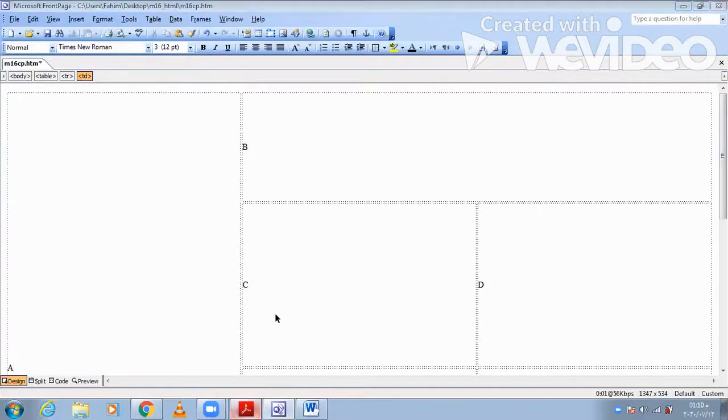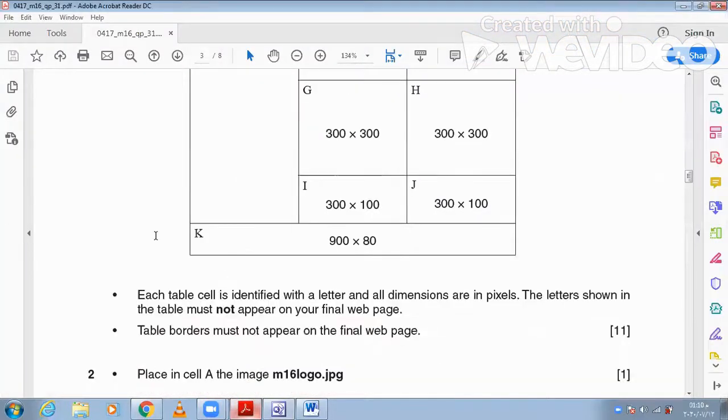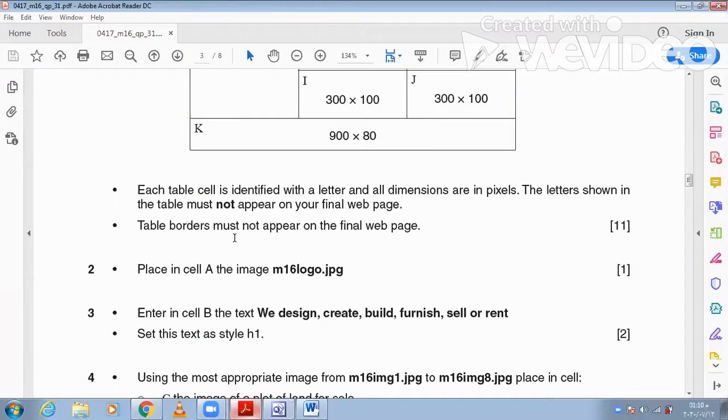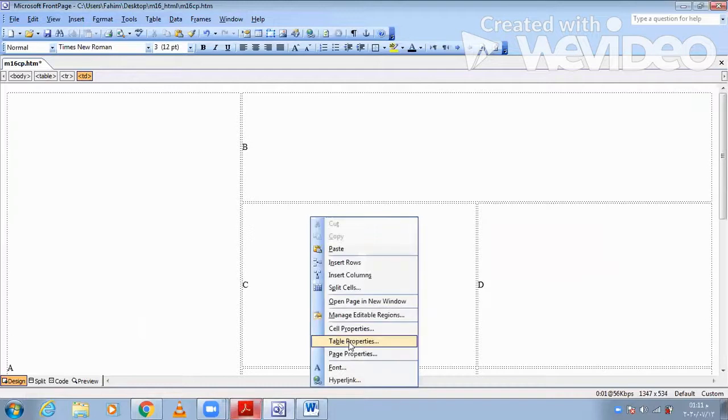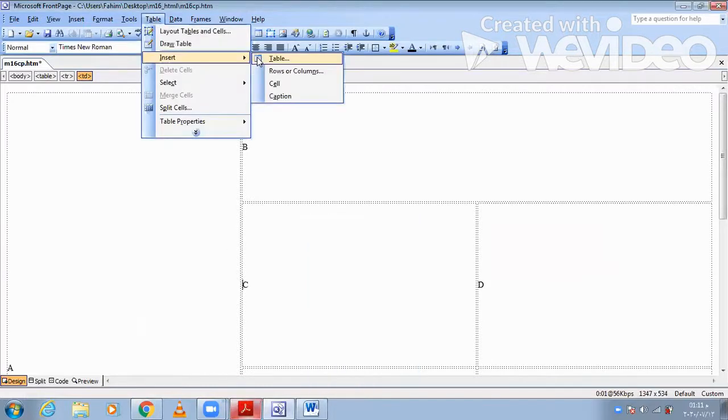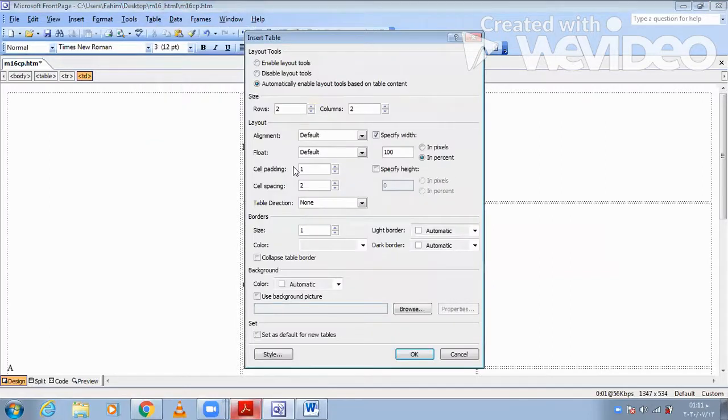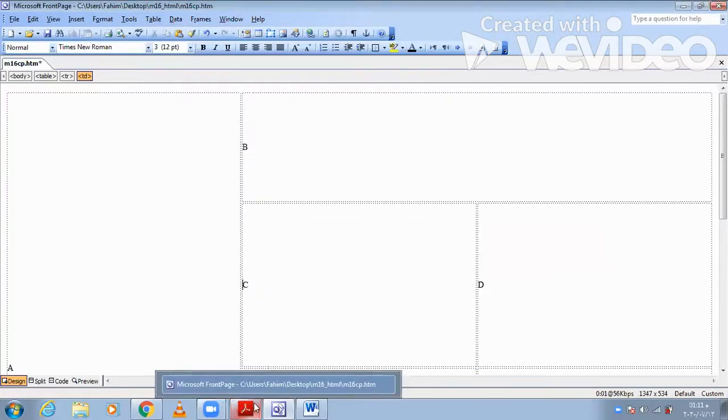Moving towards the next step. They said here the table border must not appear on the final web page. You have to take care of it. Now, as I said earlier, when you insert a table from here, there is an option for insertion of tables. So I did not choose the table border here, if you remember. That's why, because we don't need table borders in the final view.